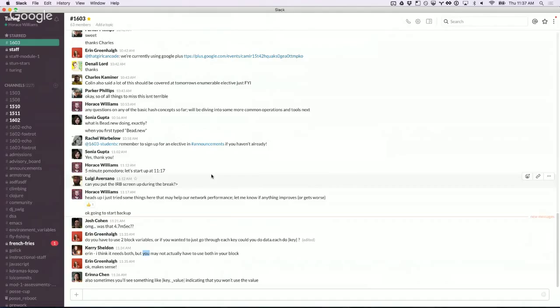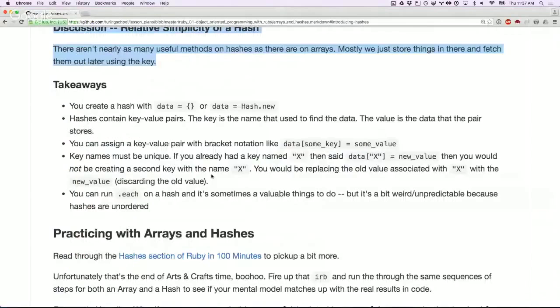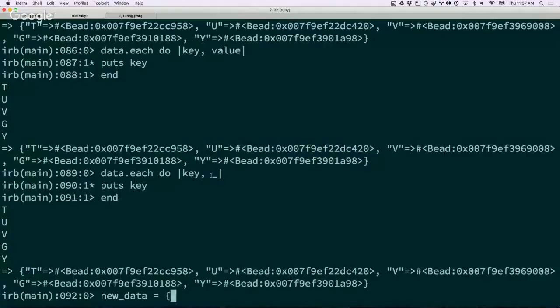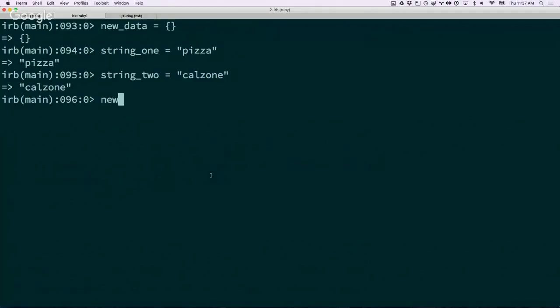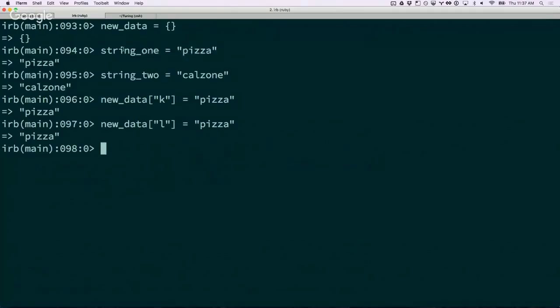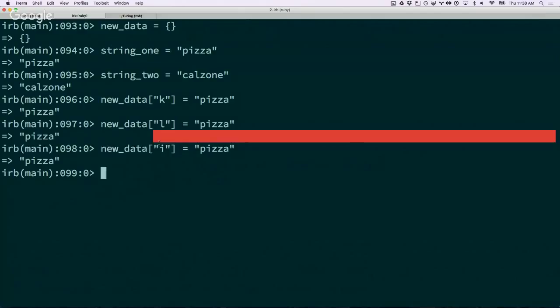Let's look at an example. I'm going to have new data be a new hash. I'm going to call this string one is pizza, string two is calzone. And I'm going to assign here new data, assign the value of K to be pizza. That works. I could also, if I wanted to, assign another key, new data of HIJKL, to also be pizza. I can assign those to be the same one. I can then say data of HII, whatever. I can have all of these three keys pointing at the same value.